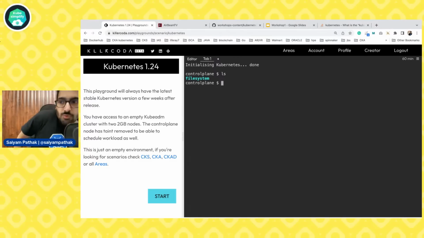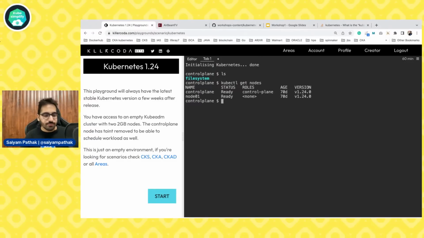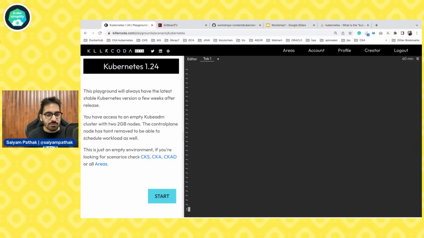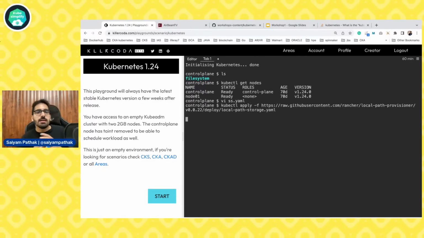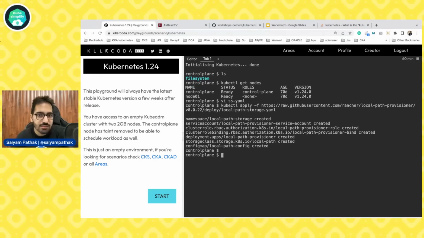Okay, so let's check kubectl get nodes. Cool. And the yaml file, oh, not this one. So first, you directly apply this. This is a local path storage provisioner.